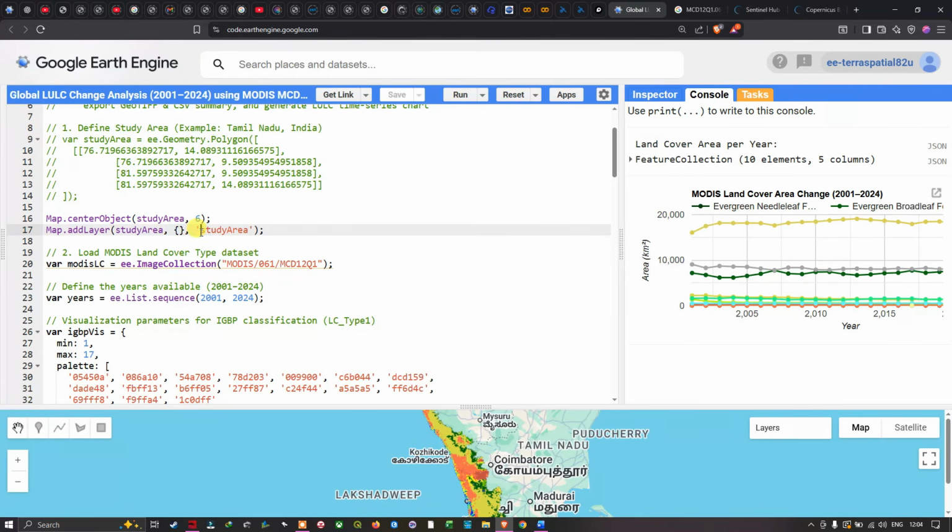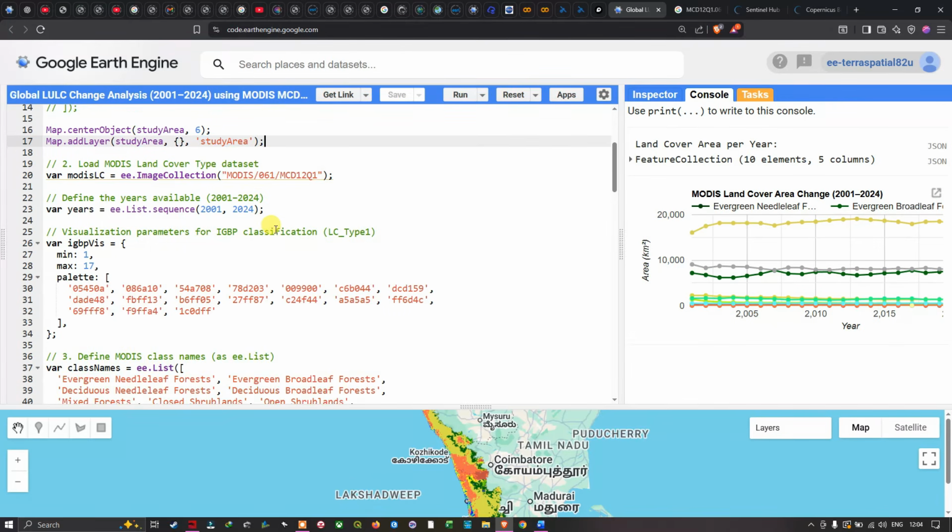In the next step, we're going to load our MODIS land cover type dataset here. To do that, we're going to mention the variable MODIS LC equals ee.ImageCollection MODIS 061 MCD12Q1. In this way, you can add your MODIS dataset into Earth Engine.